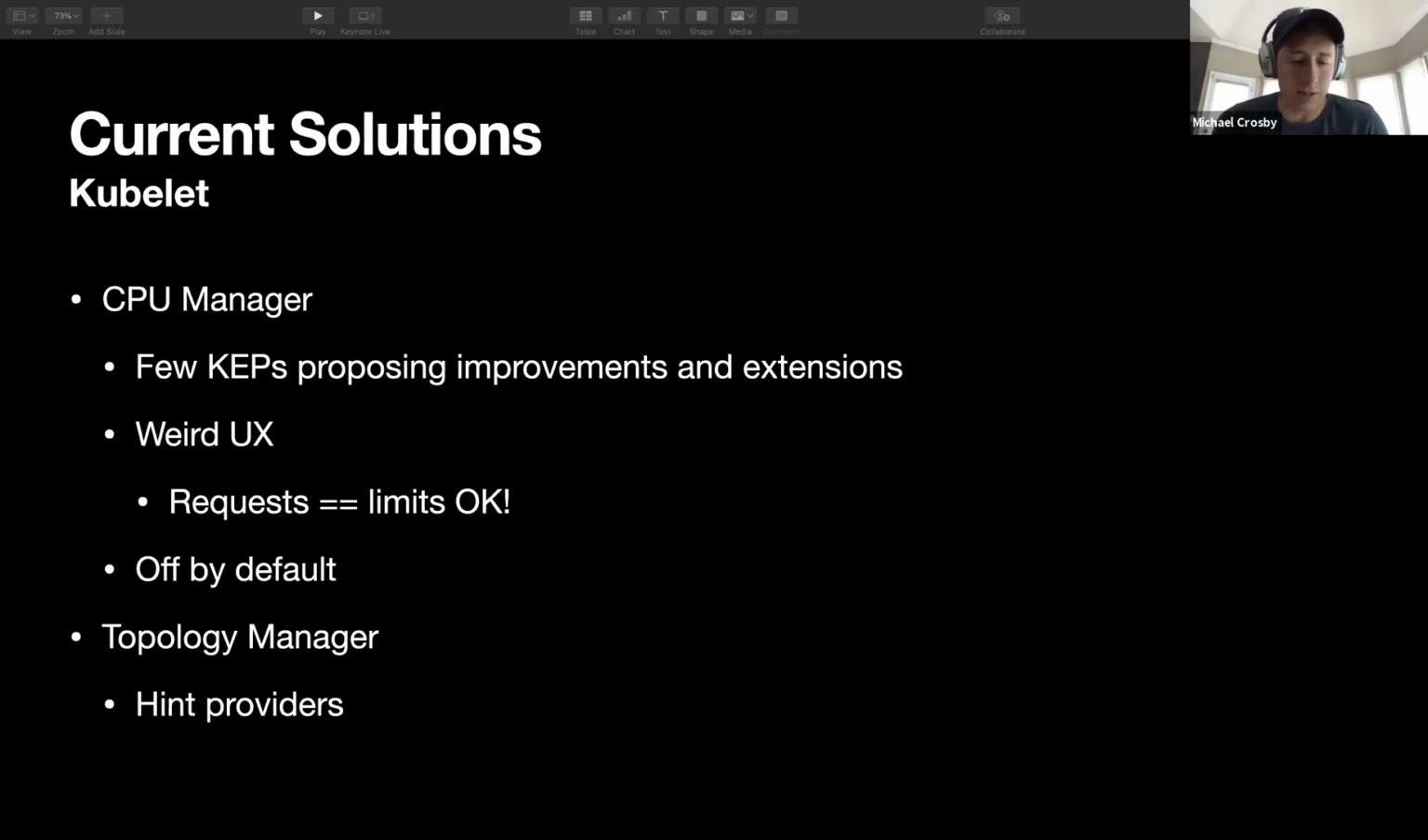We have a couple of current solutions, so I did a lot of research. Kubelet today has CPU manager and topology manager. And there are a few KEPs proposing improvements to CPU manager, like adding NUMA support. But one thing I noticed is that it's a really weird UX for enabling CPU manager. You have to have a flag set. If you request limits and you're guaranteed, and they're whole cores, then the universe aligns and you get your very own CPUs on your node.